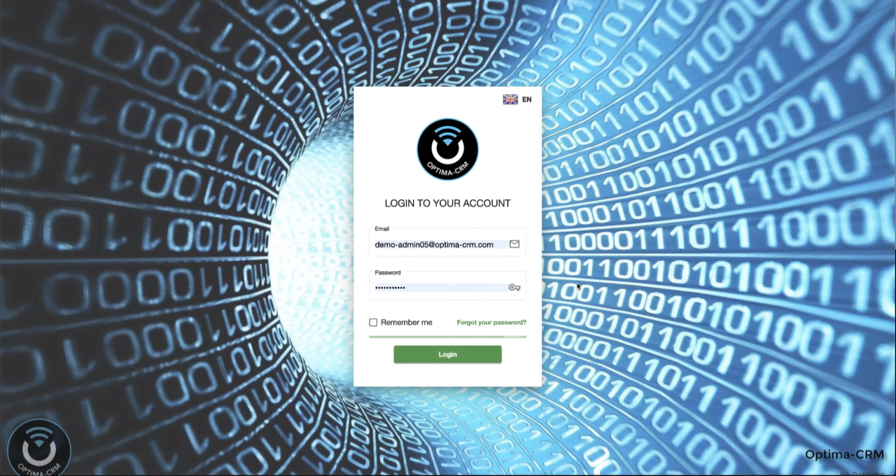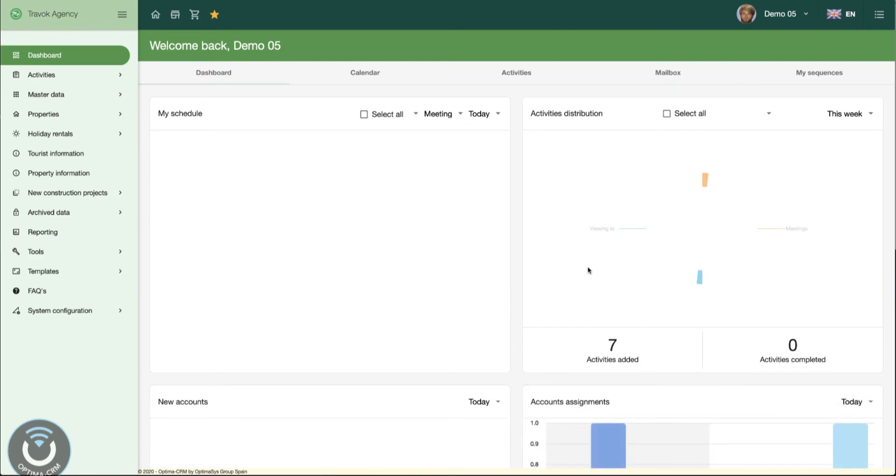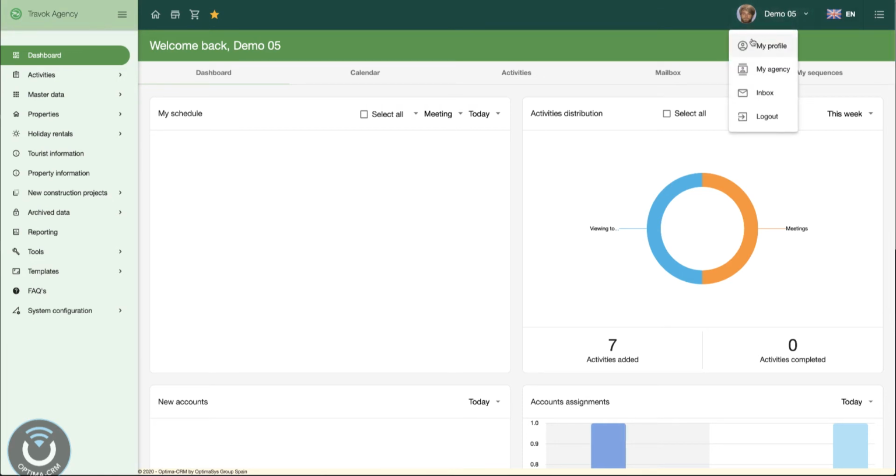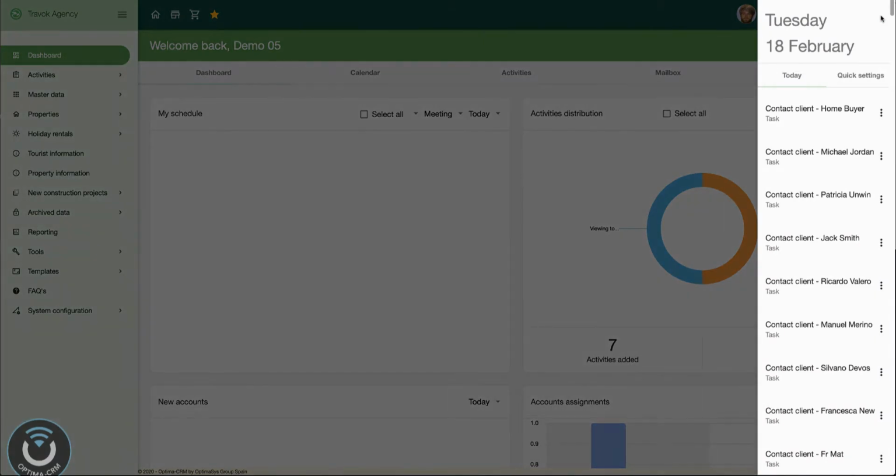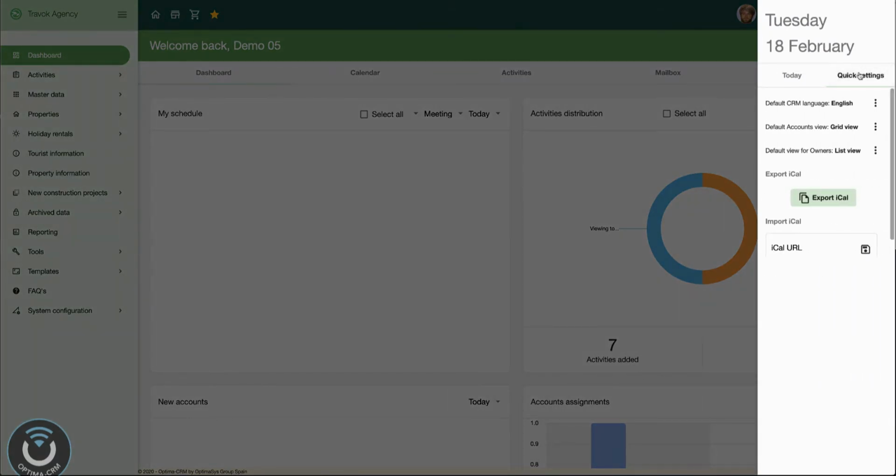Every user can update its own user preferences. User preferences go in terms of how many results you want to see appear on your screen, for example. To change that, you can either go into your own profile here, or I can go to the quick settings on the right top. There I can set my default CRM language, default accounts view, and default view for owners. There is a grid view and a list view available.